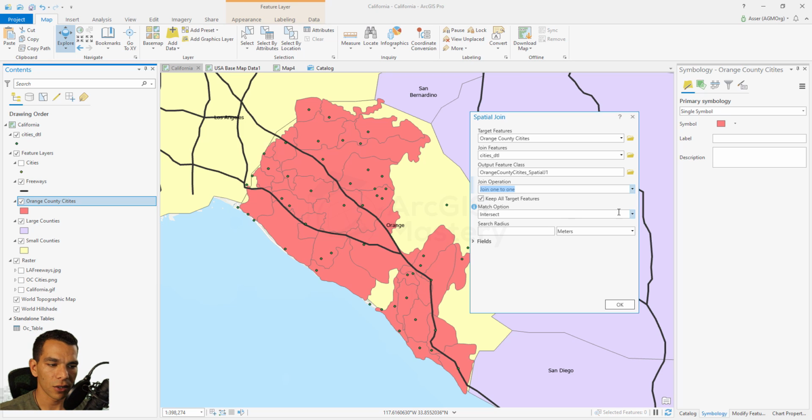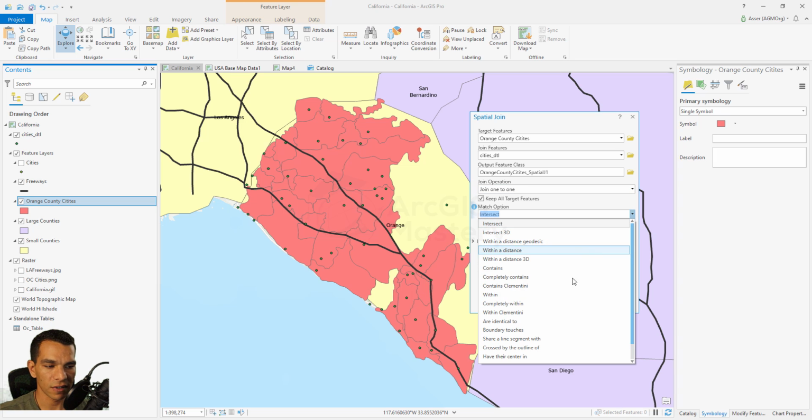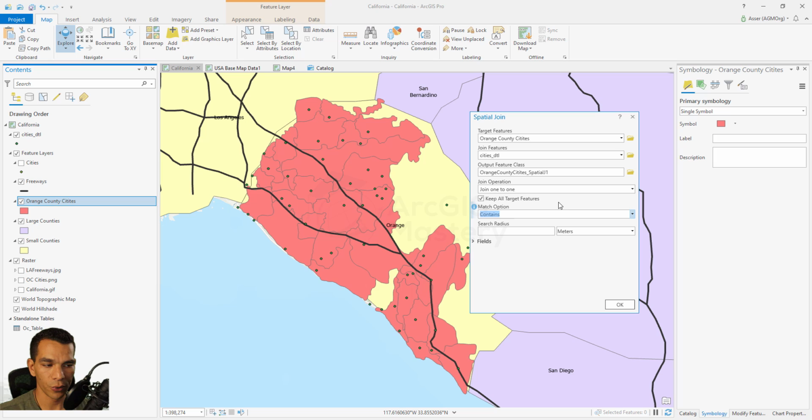And here you choose the option for the spatial relation. Very similar to select by location, you have the same options you have in select by location. So here I will choose contains. What this option will do is create a new polygon feature class similar to the Orange County cities polygon feature class, with the data from here, but it will copy the data from cities DTL based on what point is inside the polygon, or the polygon contains the point.